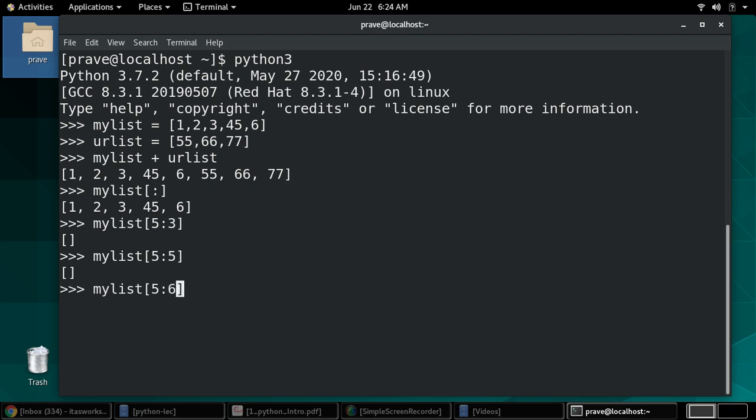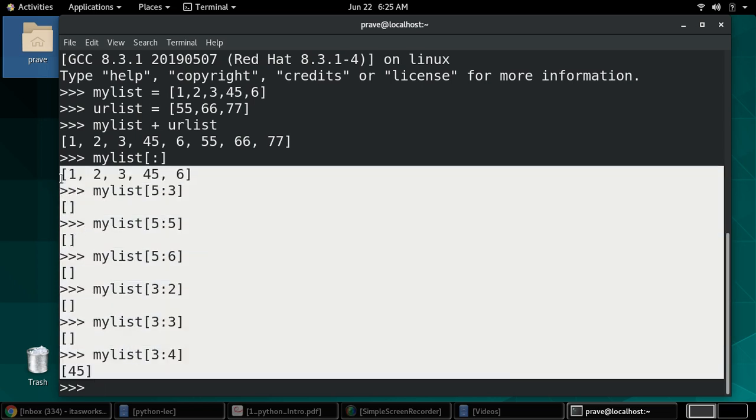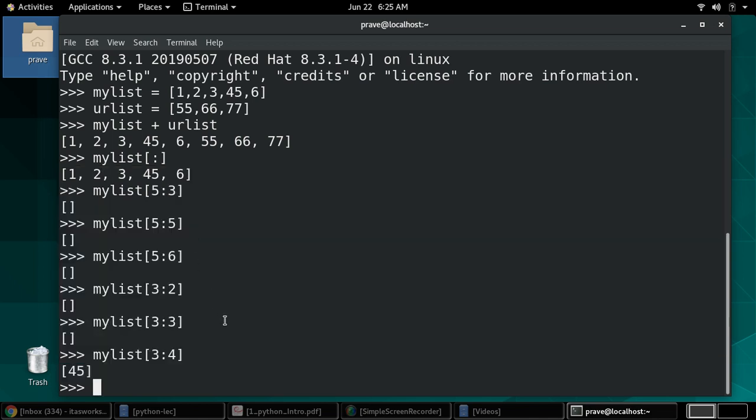So if you give 5 to 6, my list doesn't have that. So I give 3, start from 3, go to 2. Start from 3, go to 3. That's just no items. Start from 3, go to 4. Now you have an item. So the point is your upper limit should be more than the lower limit, whatever you are having here.